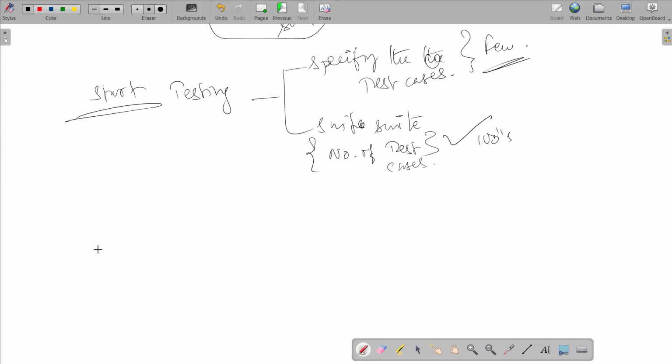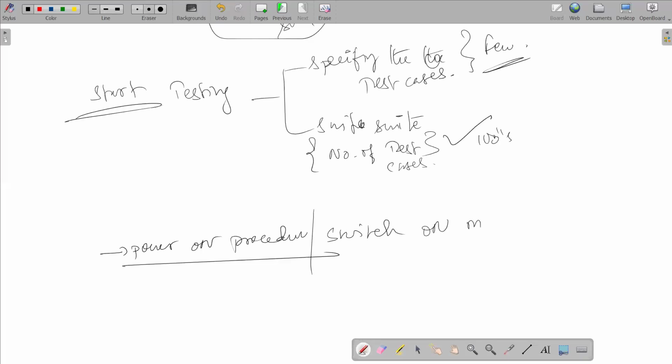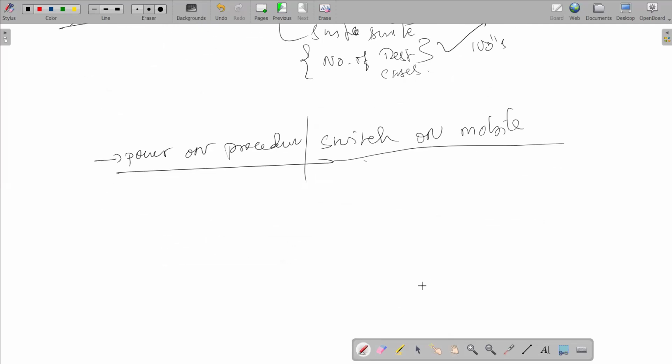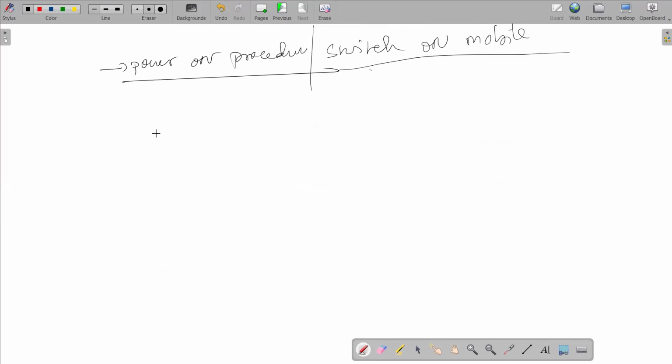Now basically you need to start either the power-on procedure test, or people used to say the switch-on mobile test. Generally we do this before making a call or anything. This is mandatory once you power up. When you power up, the layer communication happens inside. So this is my network.